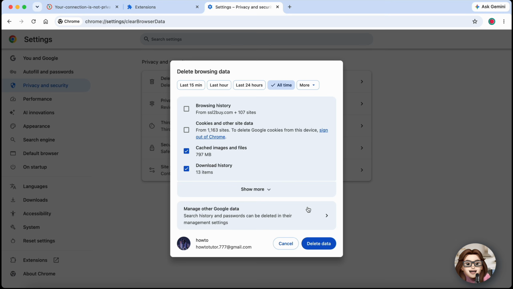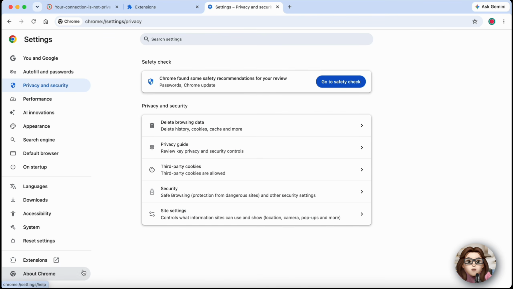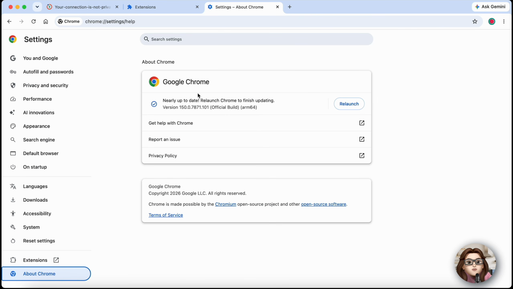Make sure Google Chrome is updated. Click the three-dot menu, go to Help, then About Google Chrome, install any available updates and restart the browser.